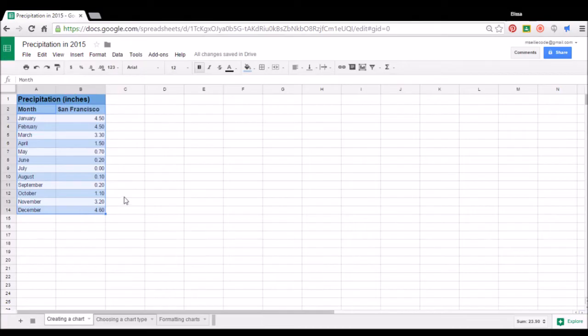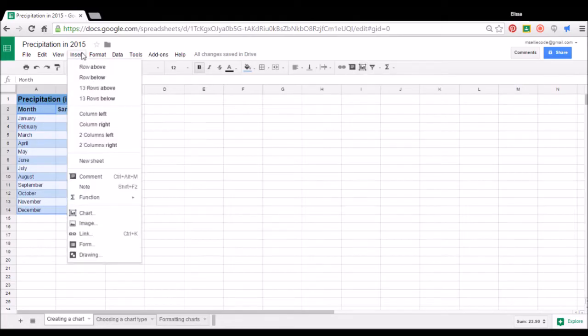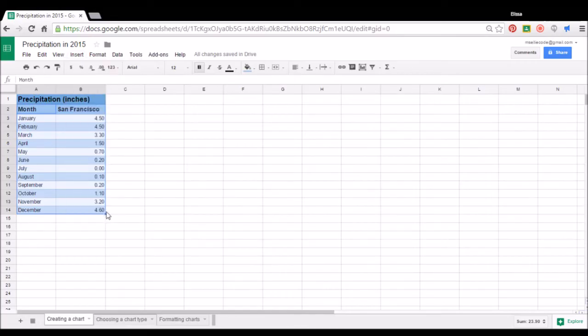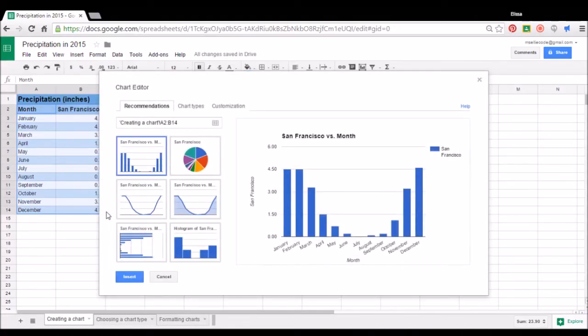After you've selected your data, the third step is to click on the Insert Chart button at the top right. You can also go to the Insert menu and click on Chart from the list of available actions. After you click on Insert Chart, the Chart Editor will appear.